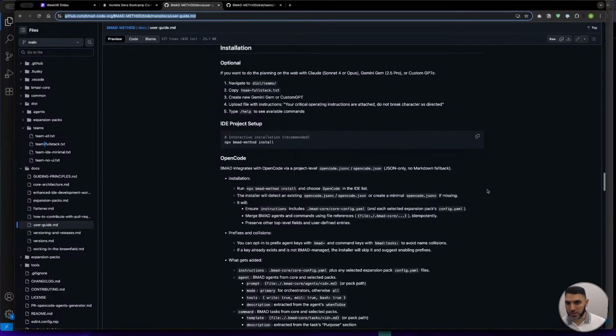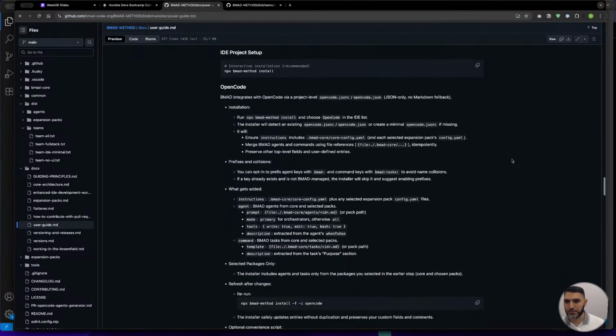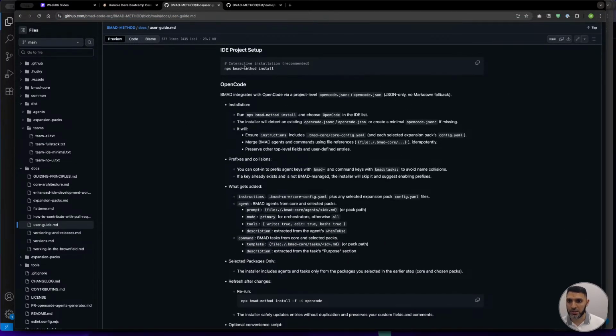So okay, this is optional, if you're going to do the planning phase outside of your IDE. I'm going to do it inside of the IDE. So it says you can do interactive installation. We know npm already, right? We used npm to install packages for our previous project. npm is the Node package manager, which comes pre-installed with Node.js when you install it. npx just allows you to basically execute a package without installing it.